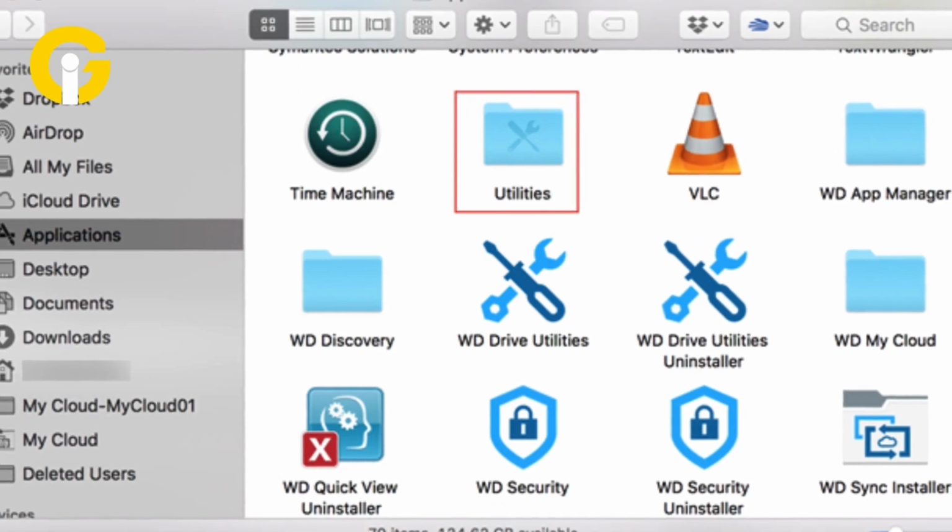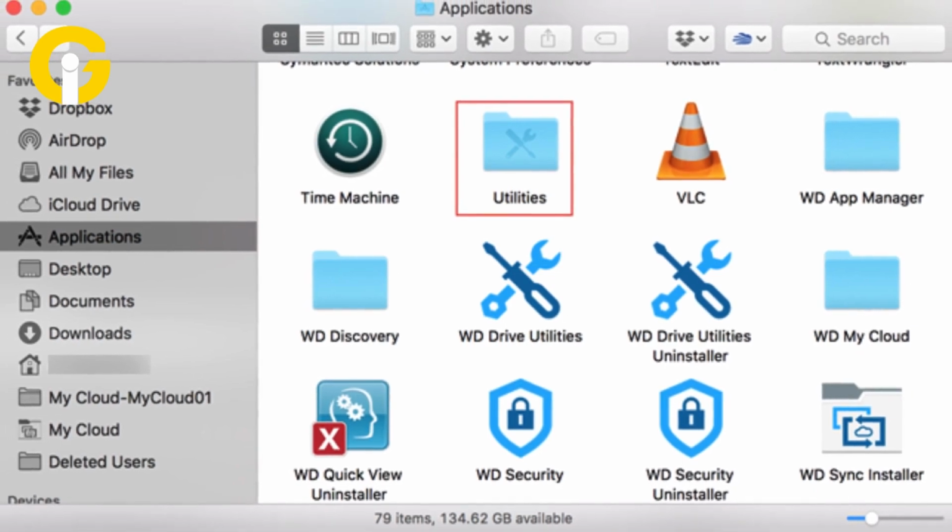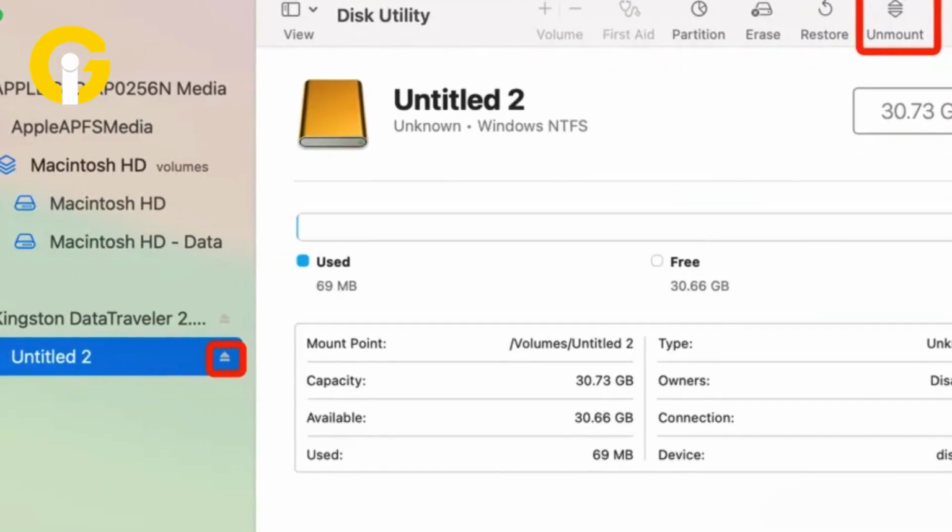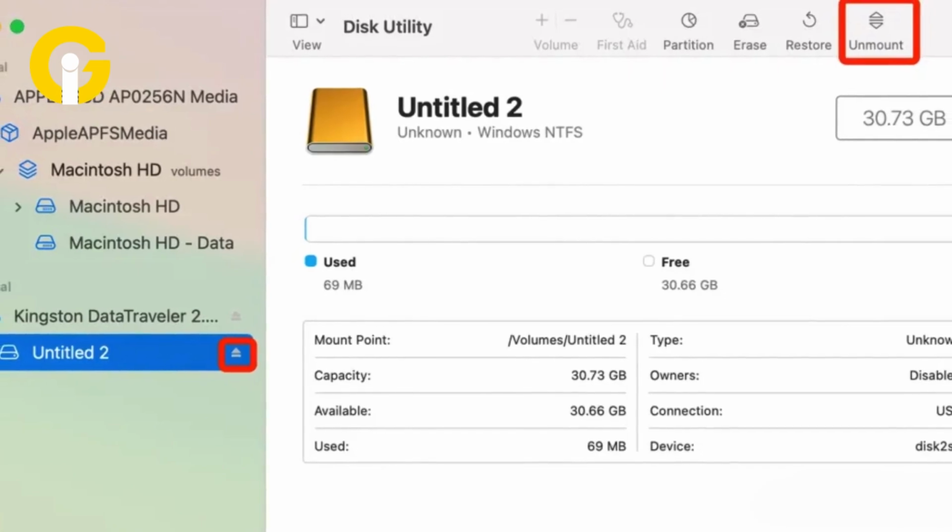Open Disk Utility from the Applications, then go to the Utilities folder. Select the volume you wish to eject from the list on the left. Click the Eject button in the toolbar.